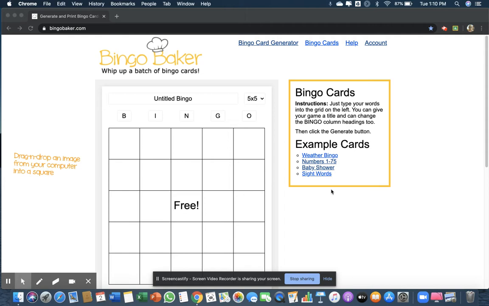So one of my favorite tools for teaching is actually Bingo Baker. Bingo Baker is like a bingo game, except that you can play it online. So it's super easy to use. All you do is go on bingobaker.com.